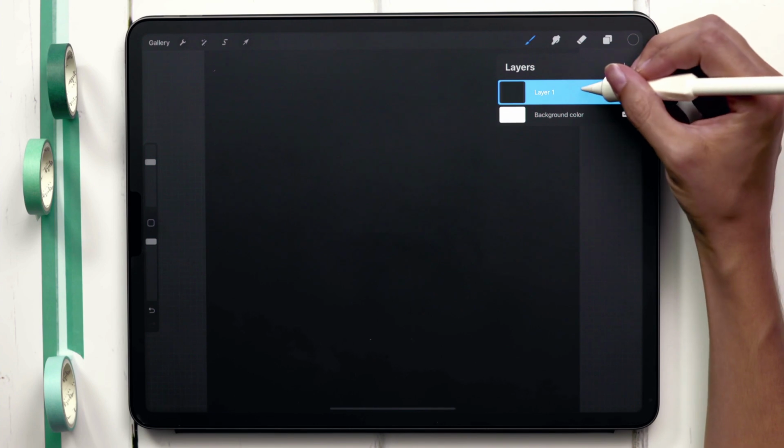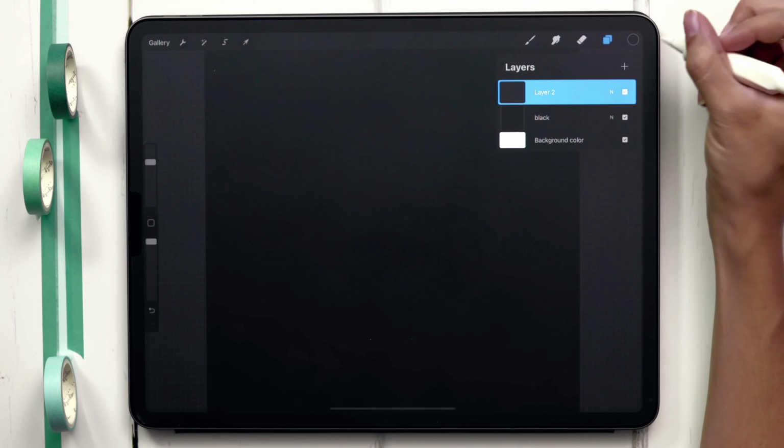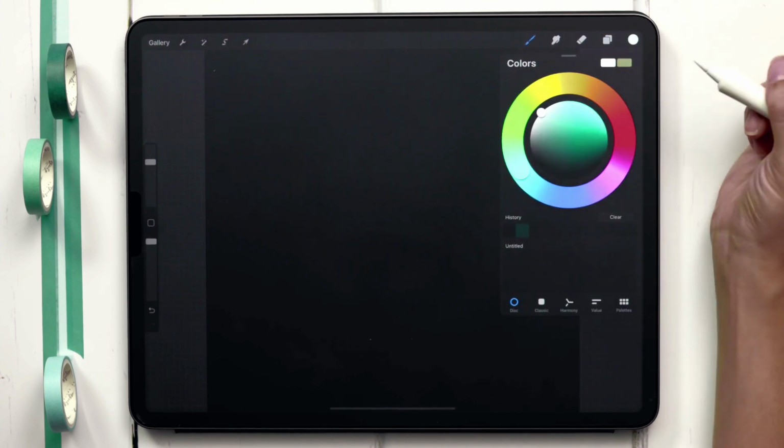So if I open my layers palette, you can see that first layer has black on it, so I'm going to rename this layer black. I'm going to create a brand new layer right above it and select white.